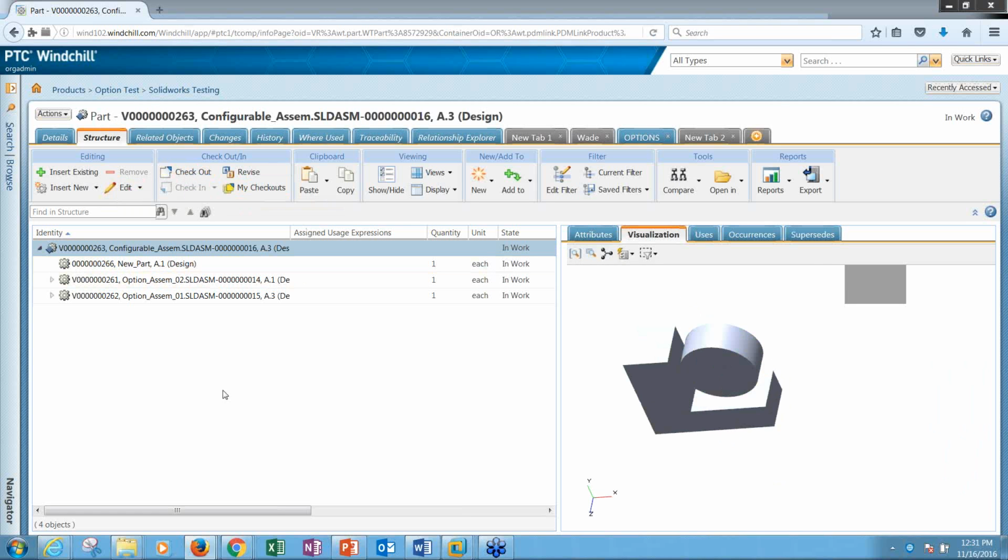There's a preference you have to use to turn it on, and then it's a matter of setting up all the options that you want and going through and assigning those to the different parts within your BOM.